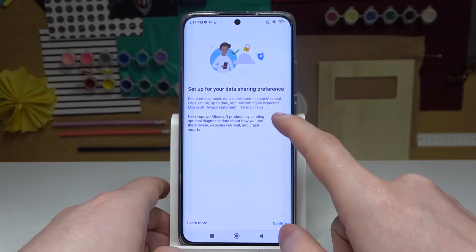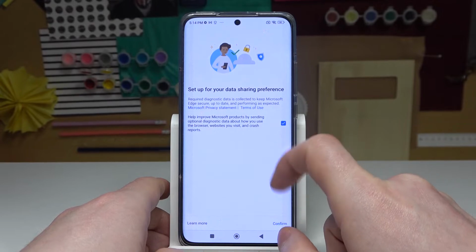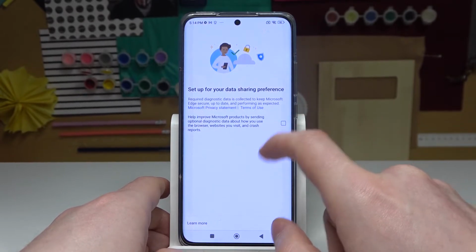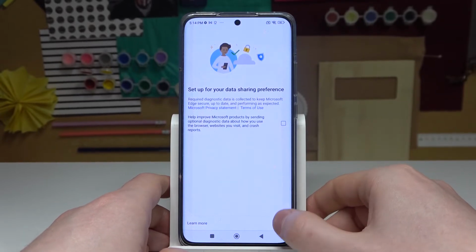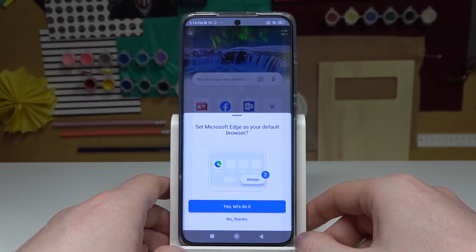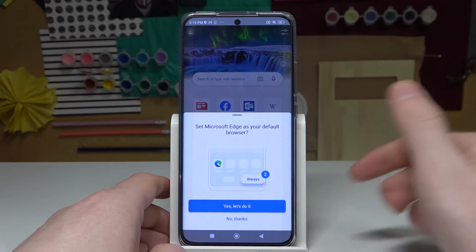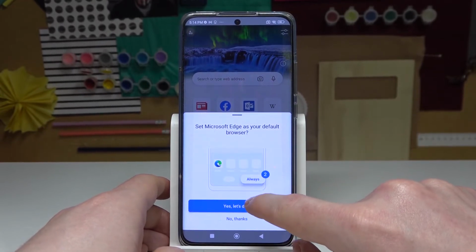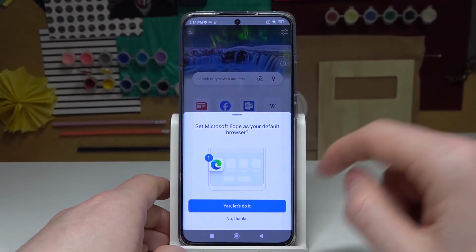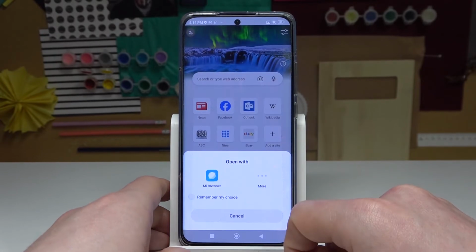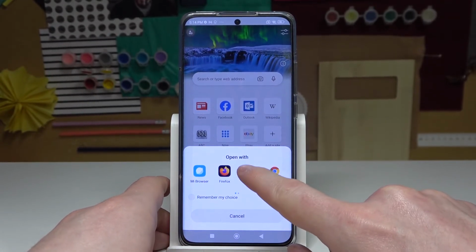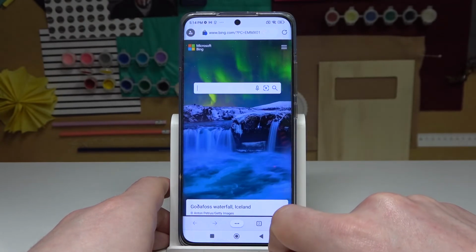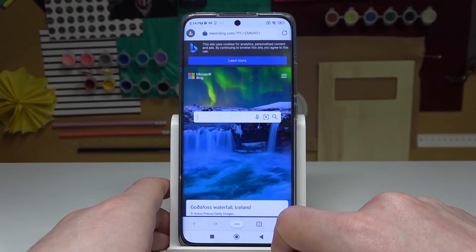From here you can accept or not accept the data sharing for your Microsoft Edge and press confirm. Now you can set the Microsoft Edge as your default browser if you want, but you don't need to. I'm gonna do it. Yes, let's do it. Press more right here, select Edge, and it will be your default browser.